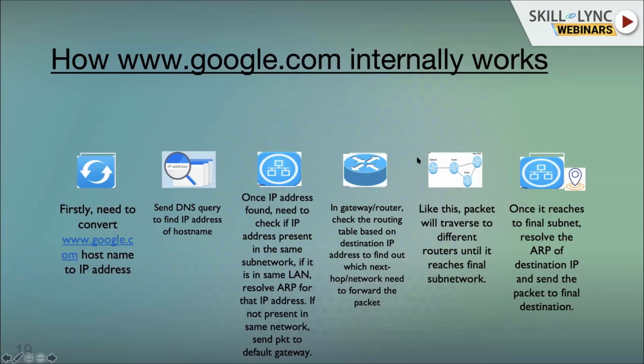So like that, we have different next hops. First from the gateway it goes to this hop. It finds the network is not there, so it goes to this hop and then this hop. Like that, it traverses different routers until it reaches the final subnetwork. Once it reaches the final subnetwork, we know that till now we didn't get the destination MAC of that Google IP. Now we need to resolve it with ARP in that final subnet. Once that MAC address is received, we know both the IP address and MAC address, and now we send the packet here.